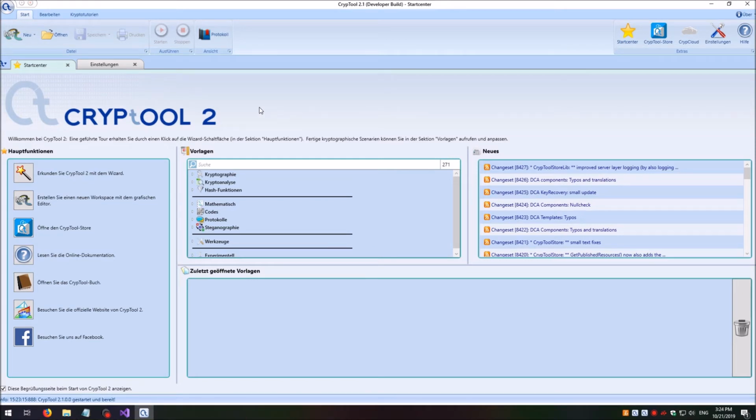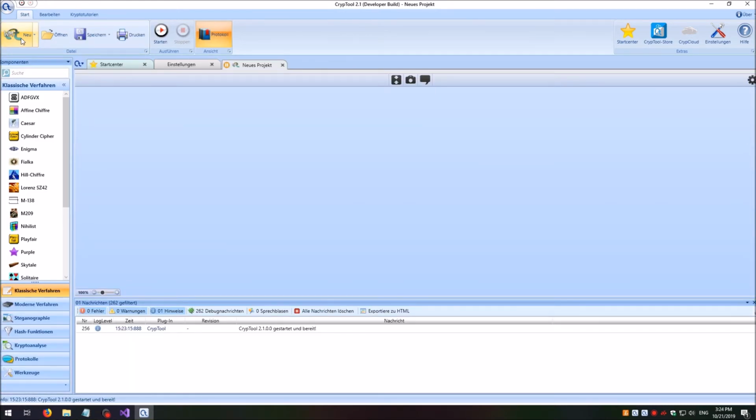Now I want to test if my component is translated. To do so, I click on Neu, which means new. Then I take the AffineCipher, which is in German also AffineCipher, and drag and drop it to the workspace. And as you can see, the name and the tooltip is already translated. And same applies to all of the inputs and the output.